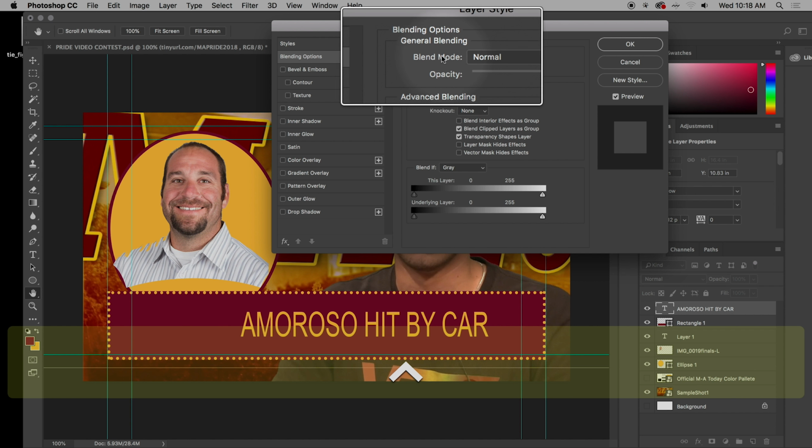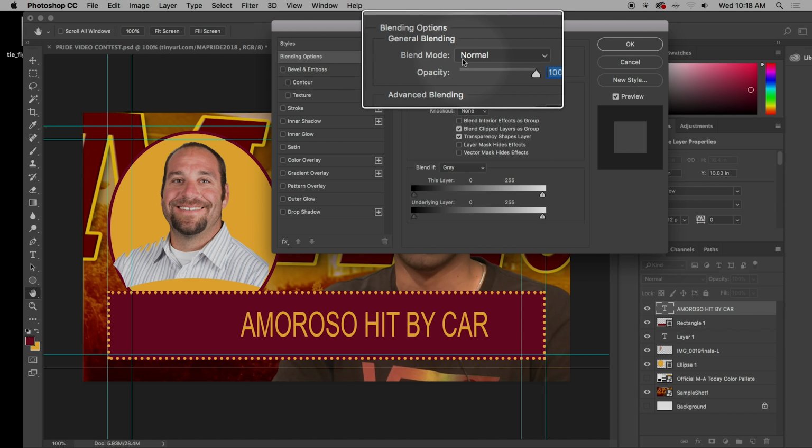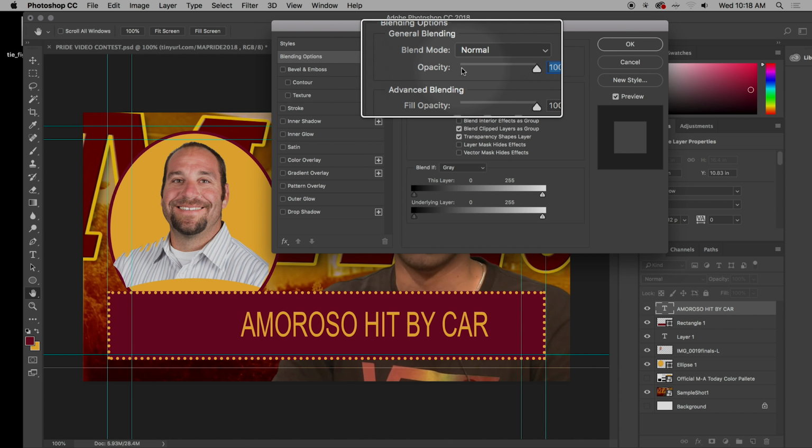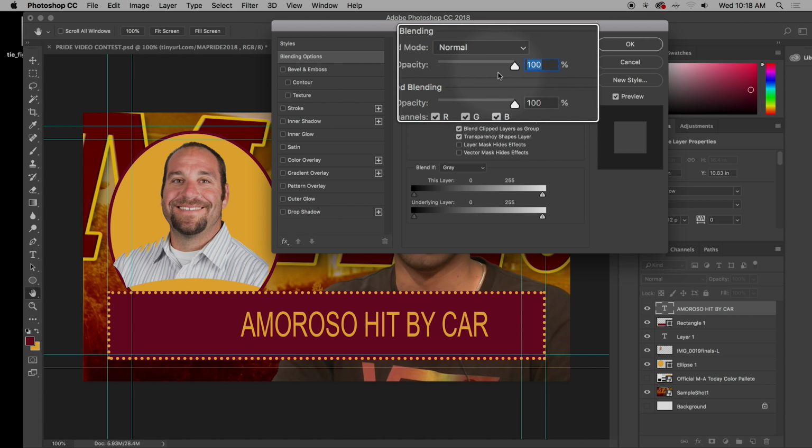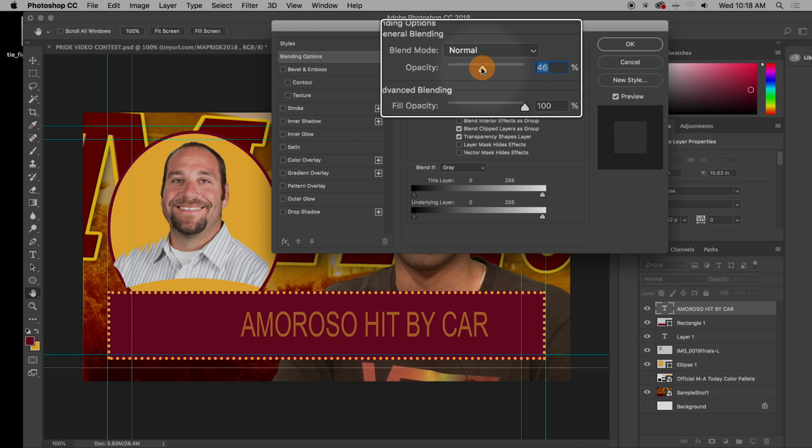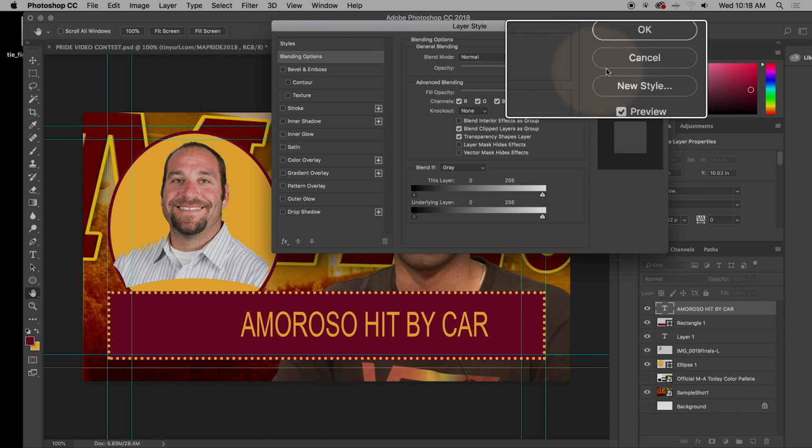So right up top where it says general blending, I can say normal blend mode. And then I have this thing called opacity. Opacity is the antonym for transparency. So if it's 100% opaque, it's 0% transparent. If it's 100% transparent, it's 0% opaque. That's a new vocab word for you, opacity, right? And as I pull that down, you notice it becomes transparent. Now over a maroon, it doesn't really do anything.